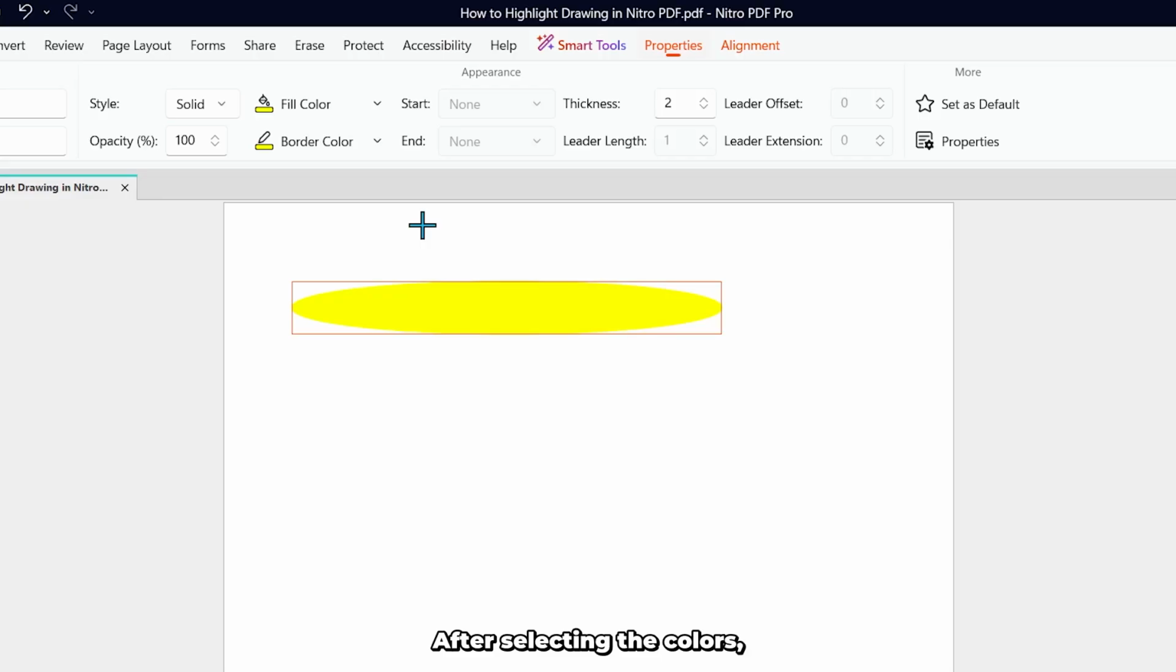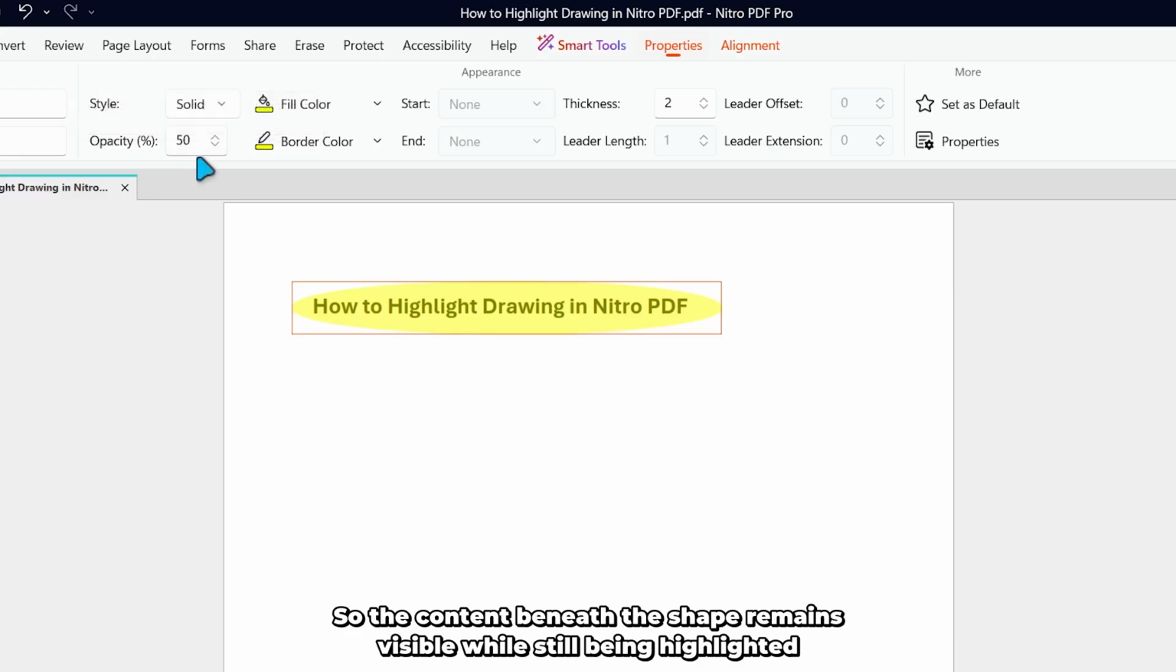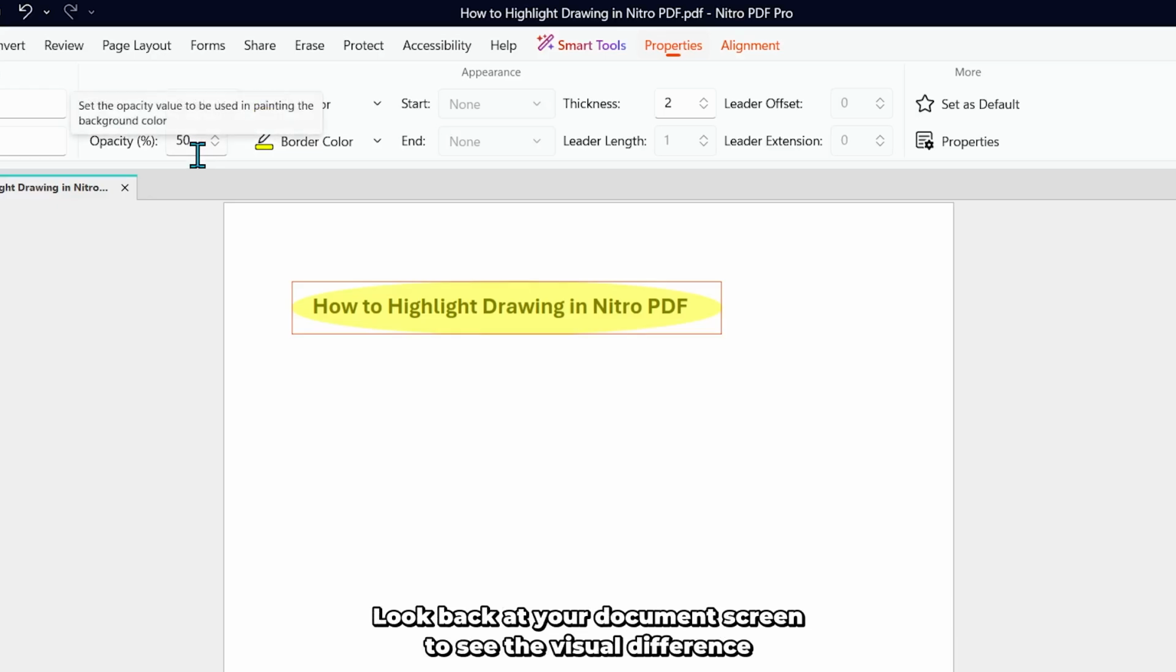After selecting the colors, adjust the opacity setting to 50% so the content beneath the shape remains visible while still being highlighted. Look back at your document screen to see the visual difference as your drawing is now highlighted cleanly.